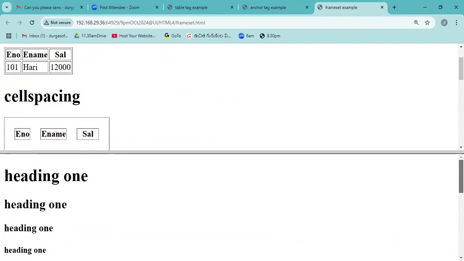Yes, we can write. Here, this is the table tag example. This is the block and inline elements example. Okay, yes, we understand here.